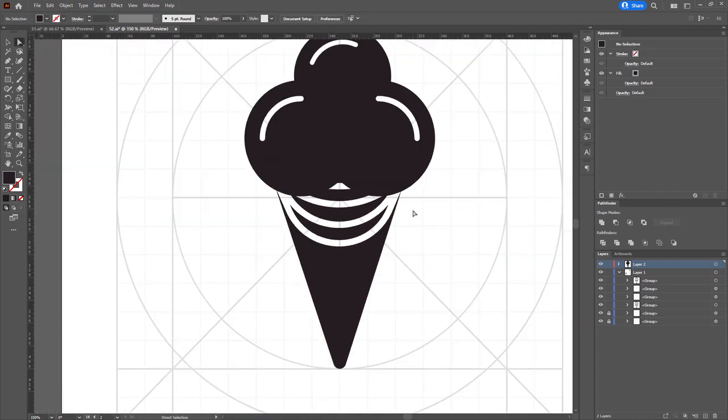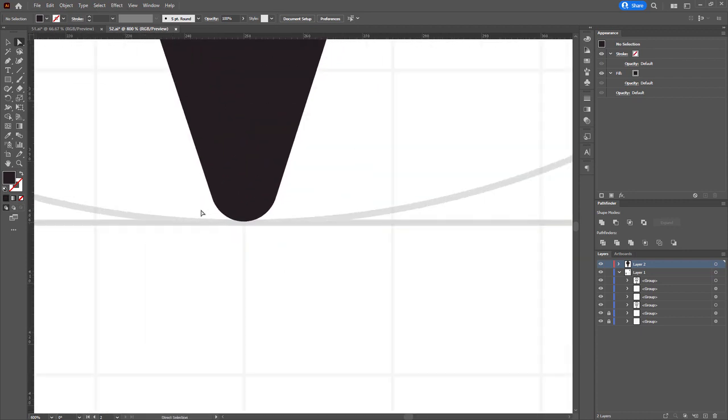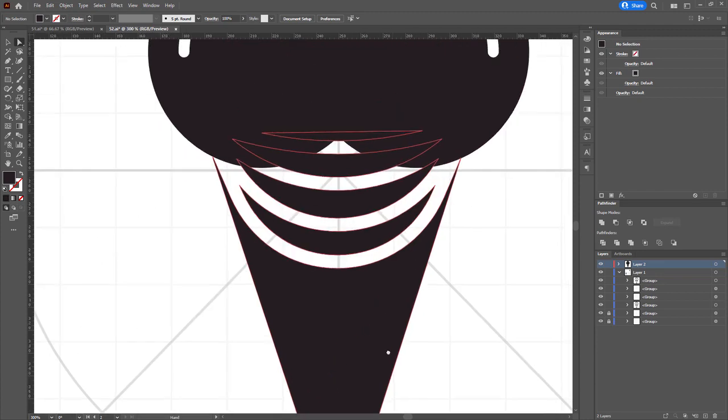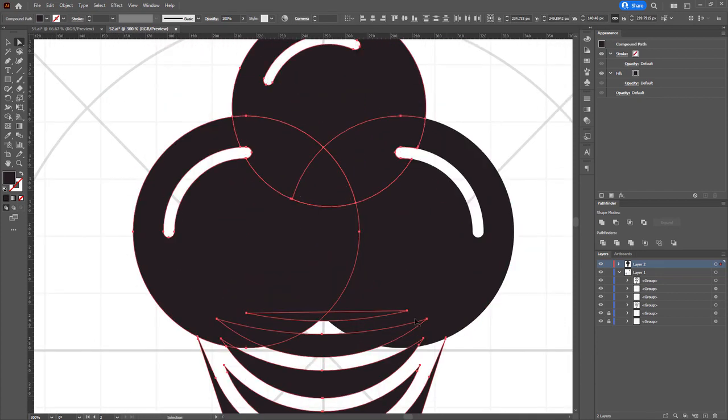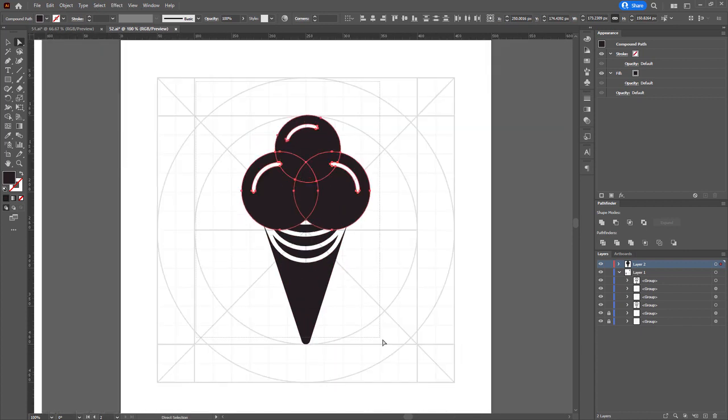So once we have done that, you can see that we have achieved this kind of look. We will make a few adjustments in our design. And now we'll select all of these shapes to gather into one single group. And now you can see that our design in the fill style is ready.